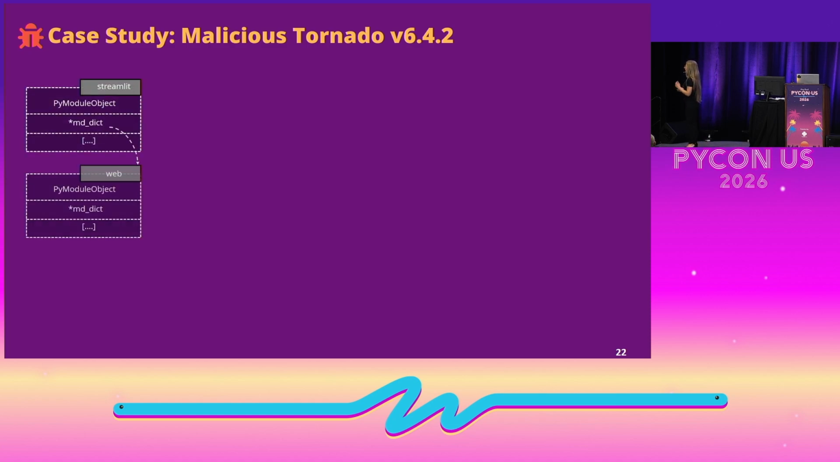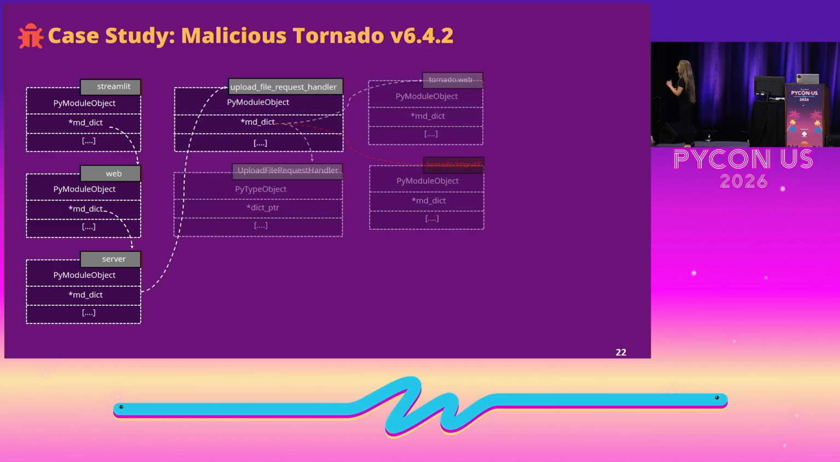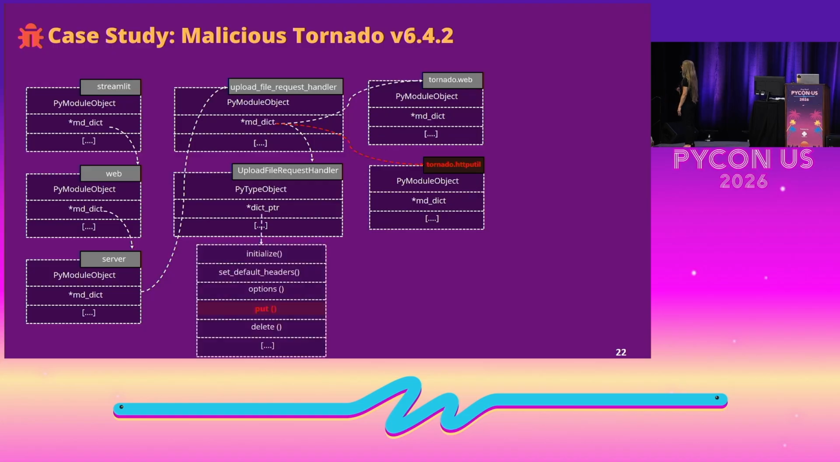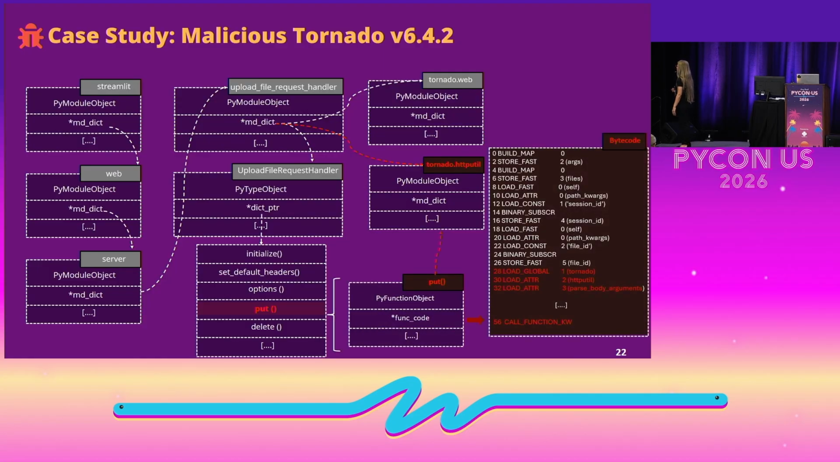So in memory, how that happened: if we see so many data structures, as I said, we just see modules in memory. They're connecting to each other. There are so many calls from Streamlit, it called web, from web server, from server update file request handler, up to getting the function that called the malicious one from Tornado. When we analyze the bytecode of this function, we saw there is a call of the malicious function from that CVE.